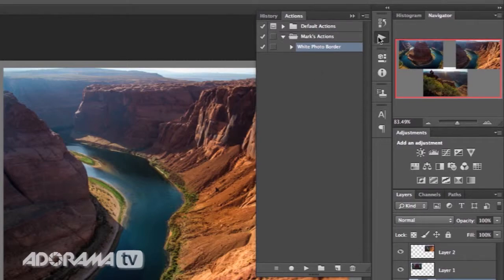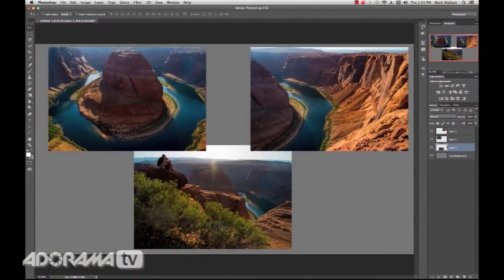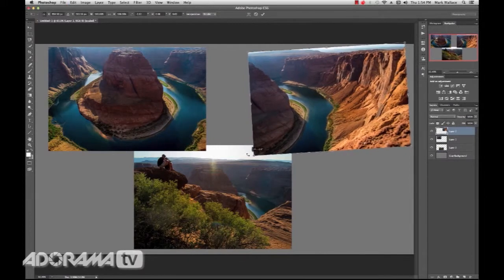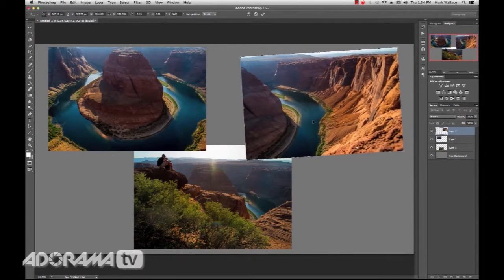So I'm going to hide this really quickly and explain to you what I have. I have three images, three layers on top of a gray background. So there's 1, 2, 3 images. And what I want to do is I want to make sort of a collage here, so I can maybe select this one, use my free transform tool. I'll make this tilted to bring it in just a little bit.